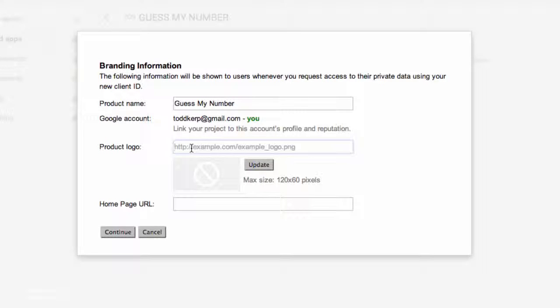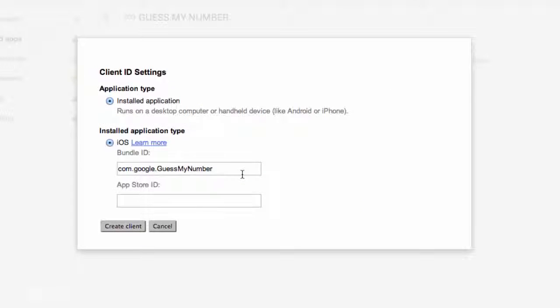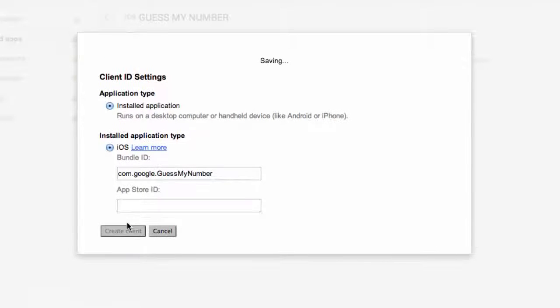For a product logo, well, I'm going to enter in a fantastic Google logo. In your case, you probably want to add something associated with your own product or company, and our homepage URL. We'll do google.com. On this section, you'll notice your choices are very limited. It's an installed application, and it's iOS. Confirm that this bundle ID is correct. It should be. And if you have an App Store ID, you can add it right here. In our case, we can leave it blank, and we can hit Create Client.